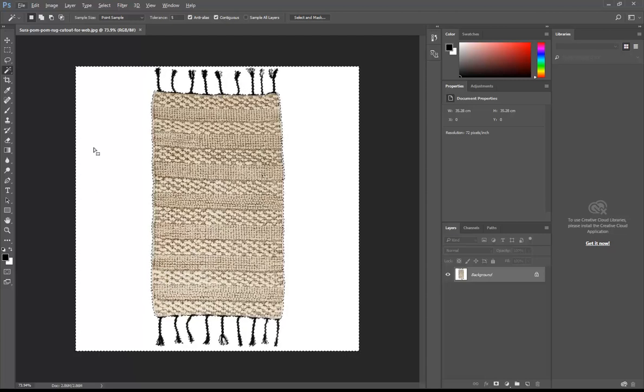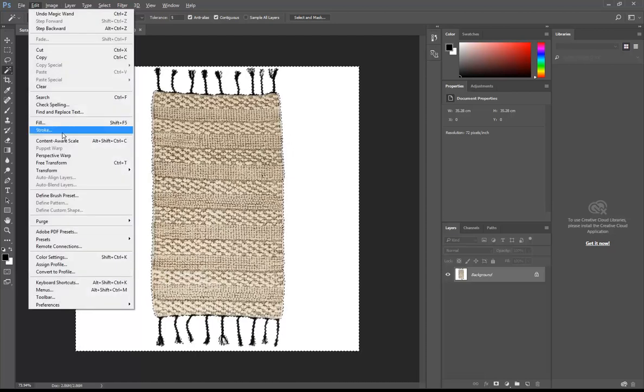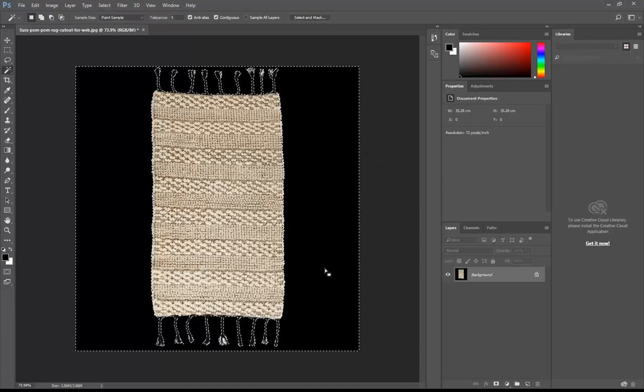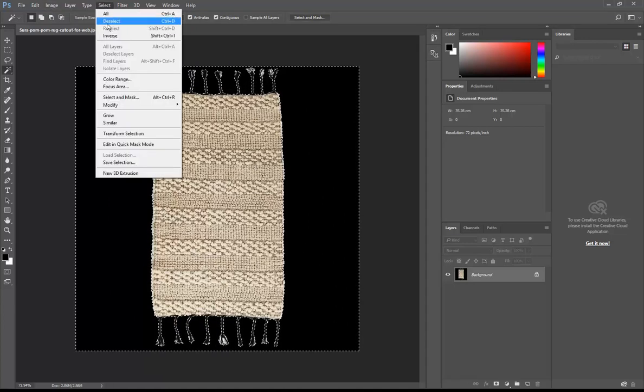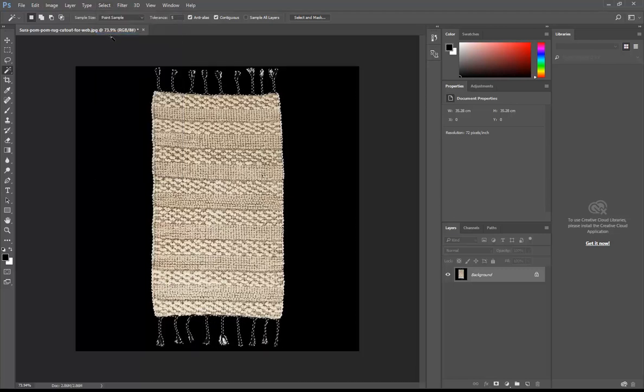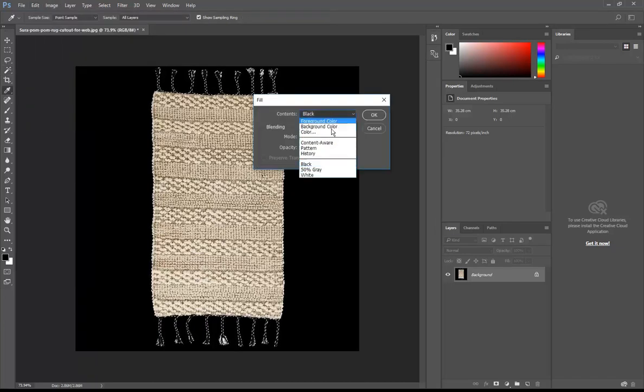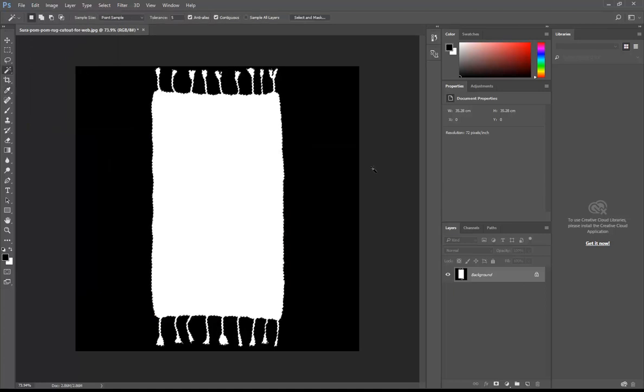Okay, so now I'm going to fill that just by going to Edit and then Fill. And then I'm going to choose black from the menu there. Click OK, and of course it's filled with black. And now I'm going to go to the Select menu and then go to Inverse. So I'm selecting the rug essentially now. And then under Edit, again go to Fill, and this time change it to white.